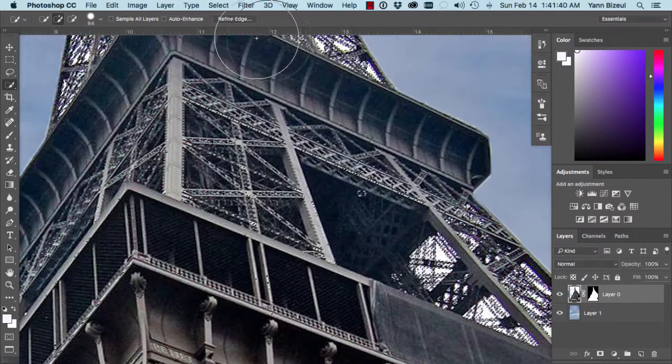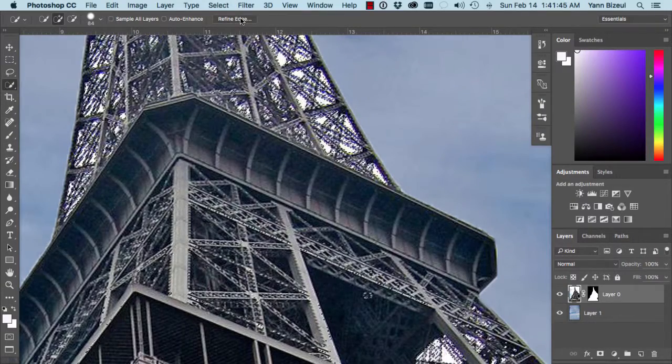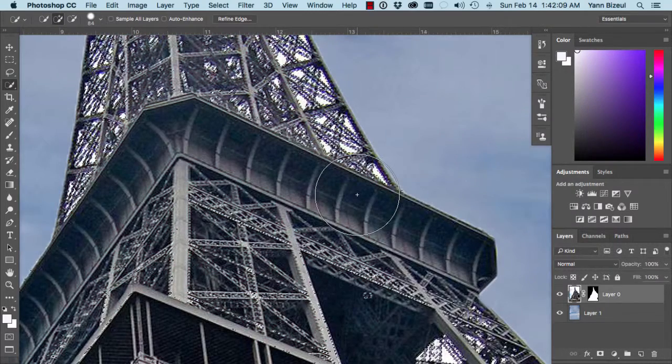What I like to do when I'm done with this is use the refine edge tool and apply a shift edge to go a little bit into my subject. That's gonna extend the selection just a little bit to hide maybe some tiny white dots that we would see if we didn't do that. So it lets you be closer to the subject with that selection. So I'm just gonna hit enter.